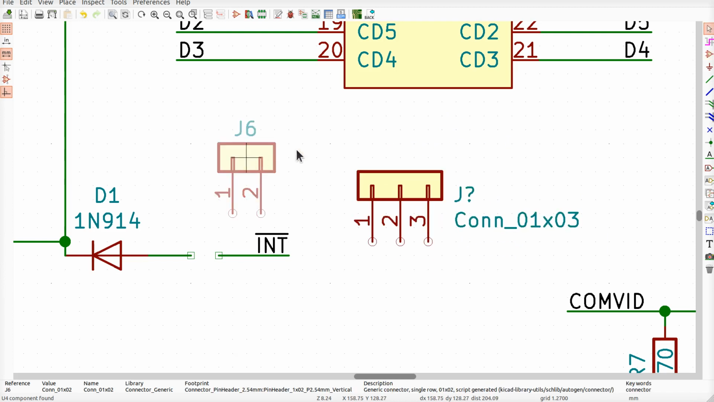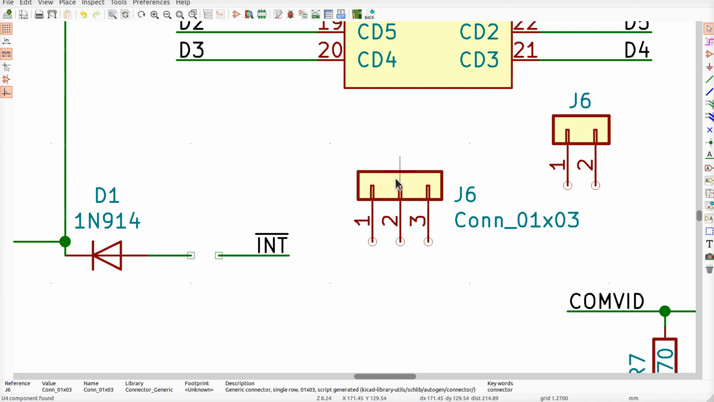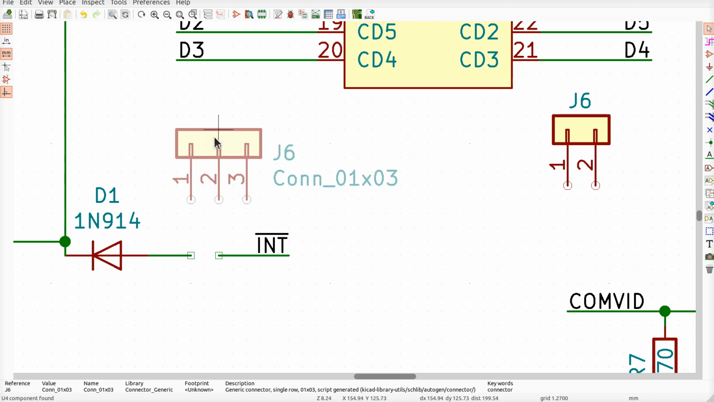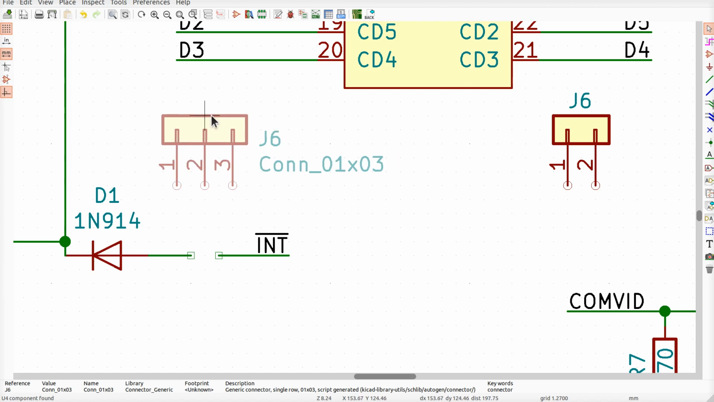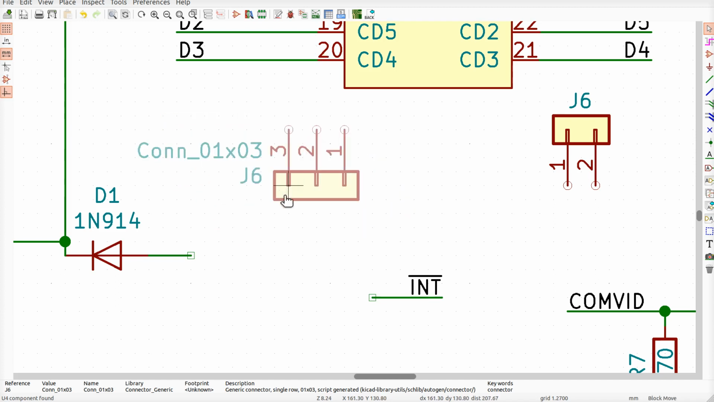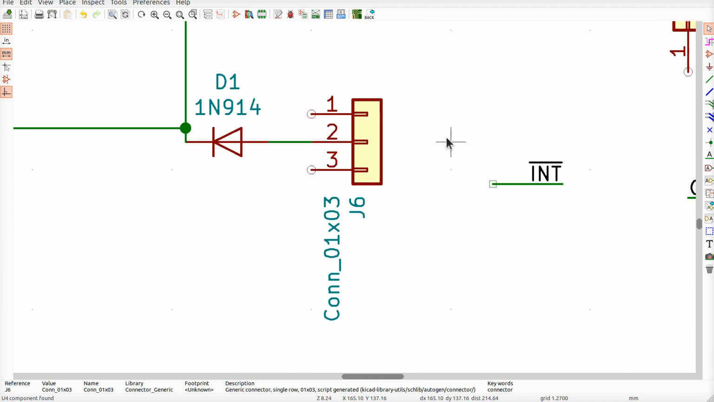So what I'm going to do is I'm going to change this. I'm going to call this one J6. All of a sudden, grew another leg. And what am I going to do? I'm going to put it up here. I'm going to move this out of the way. I'm going to take this, and then I'm going to rotate it like so. There you go.